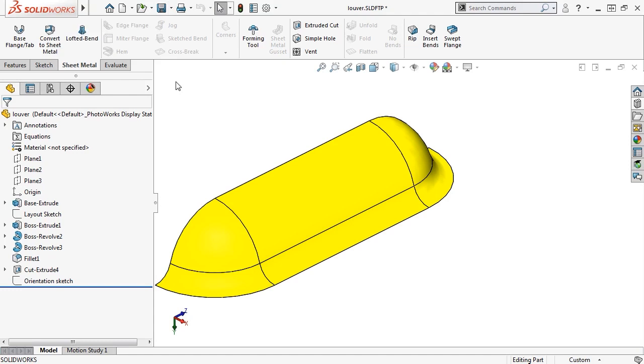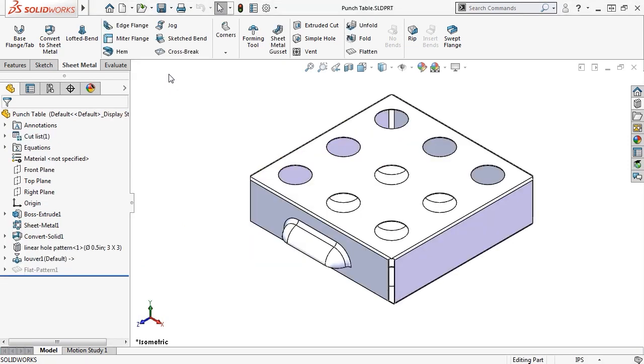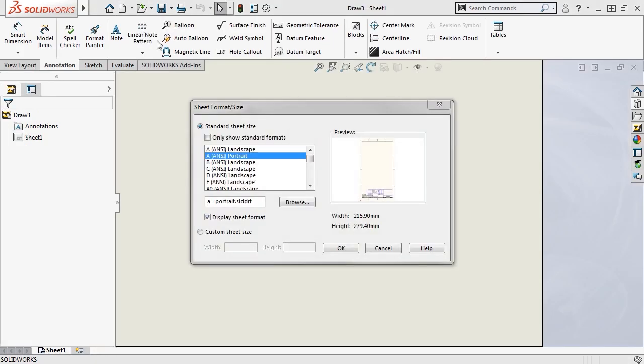I find it's easy to just add the IDs to the form tools as you find yourself using them in your designs. But if you work with sheet metal a lot, you might want to take a bit of time and add the IDs to your library of form tools. Next, let's go ahead and add the punch table to a drawing. I'll switch back to the original sheet metal part and quickly make a drawing from this part.